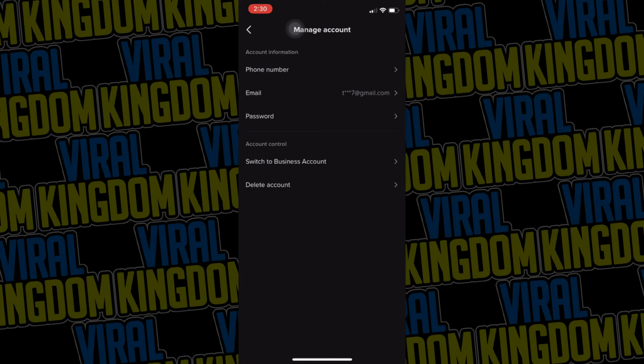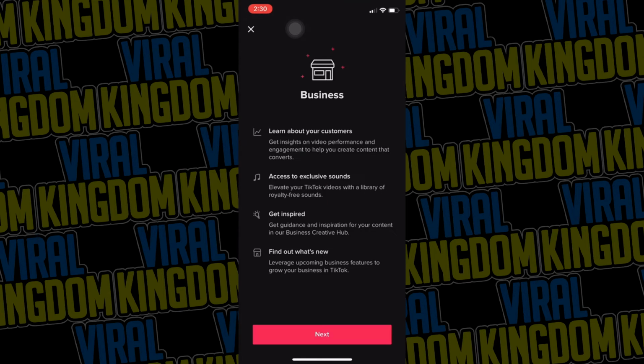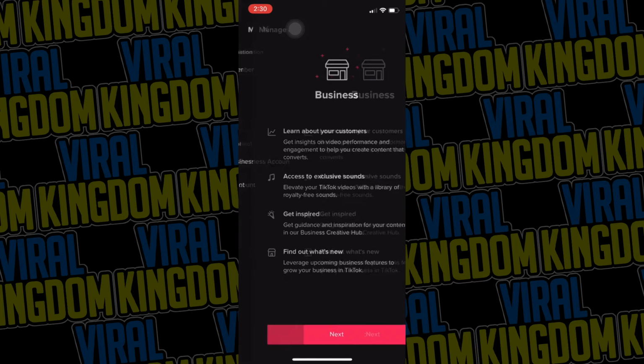On this page, you will see the option either switch to creator account or switch to business account. If it says switch to business account, you don't have to do anything. If it says switch to a creator account, you just want to click that and then click the type of content creation you are making.